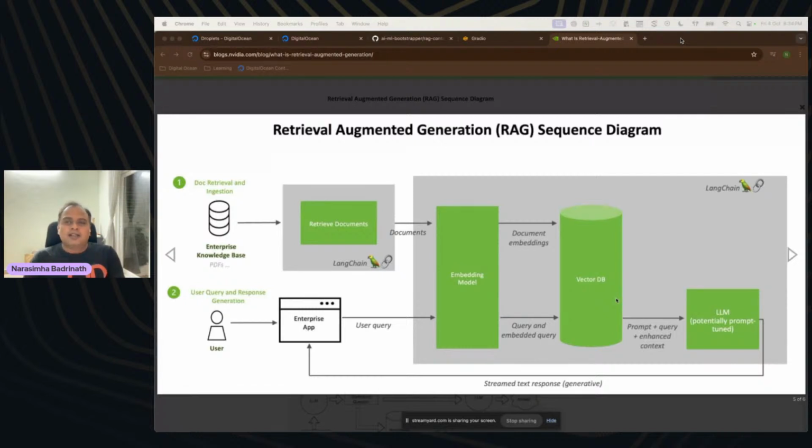That's where the technique, and it's a genius technique actually, comes in: what if we fetch that information from an external source and give that as context to the models.